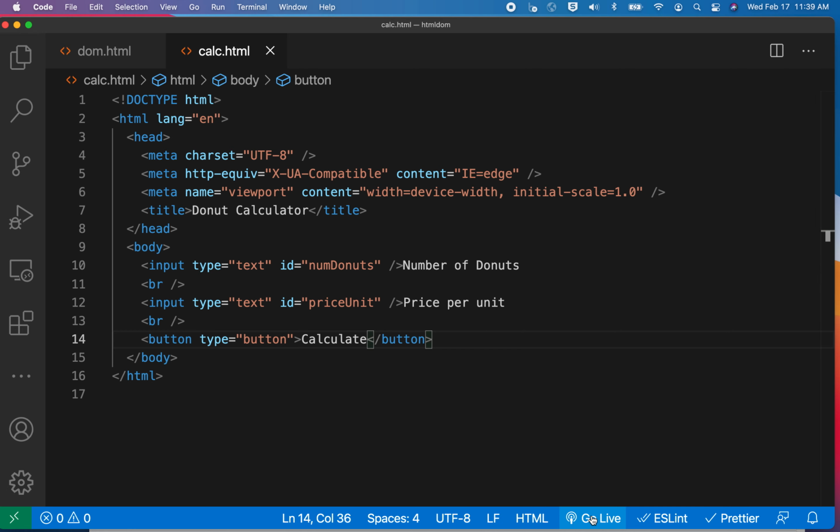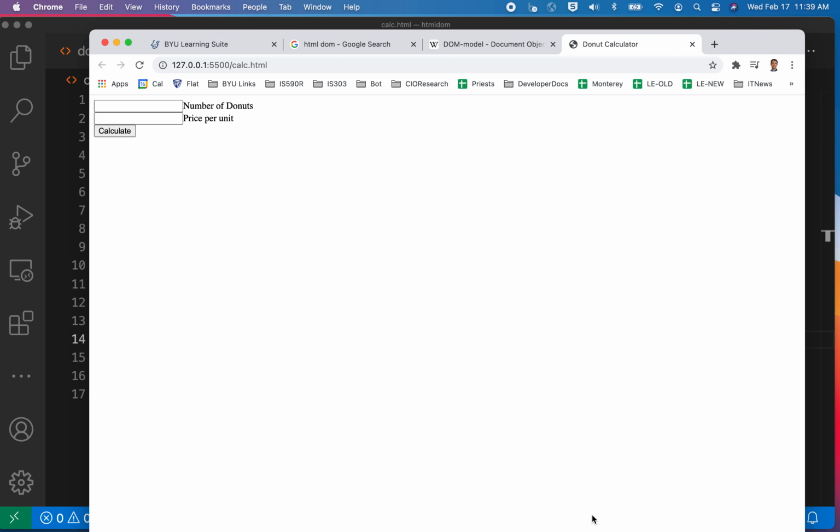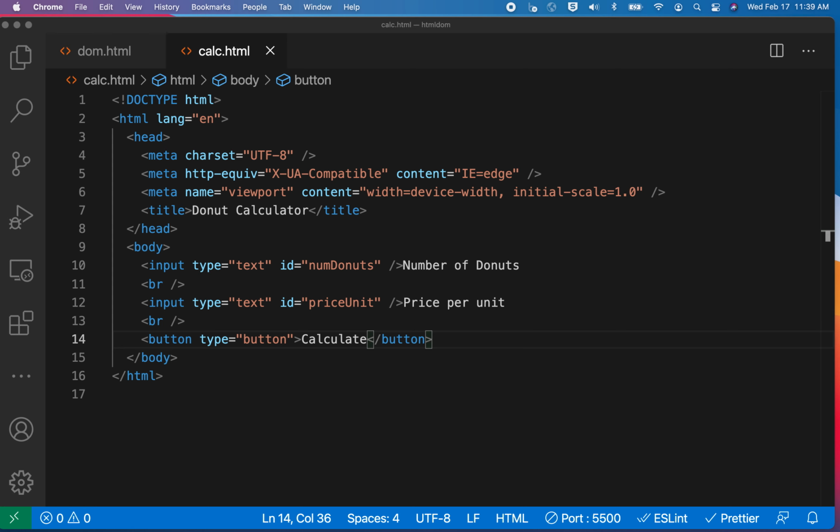So I'll click on Go Live here with the live server extension installed. And it brings this up, and I could put some numbers in here and calculate, and it doesn't do anything currently. Why? Because I haven't added any type of event handler here. So I want to do some JavaScript whenever somebody clicks on this button.